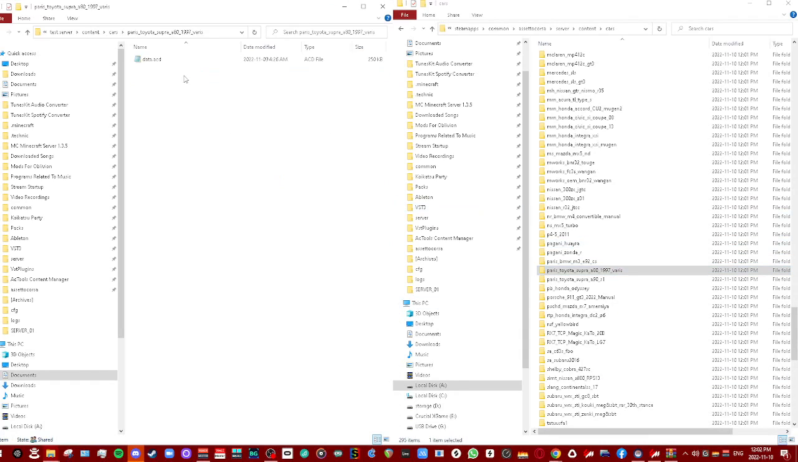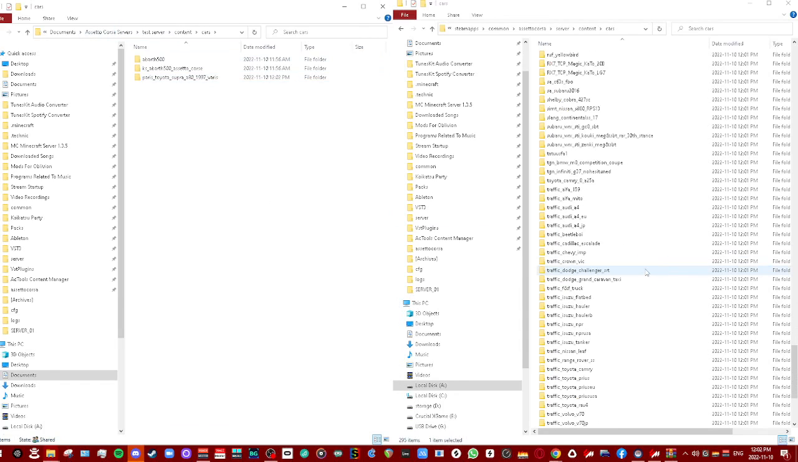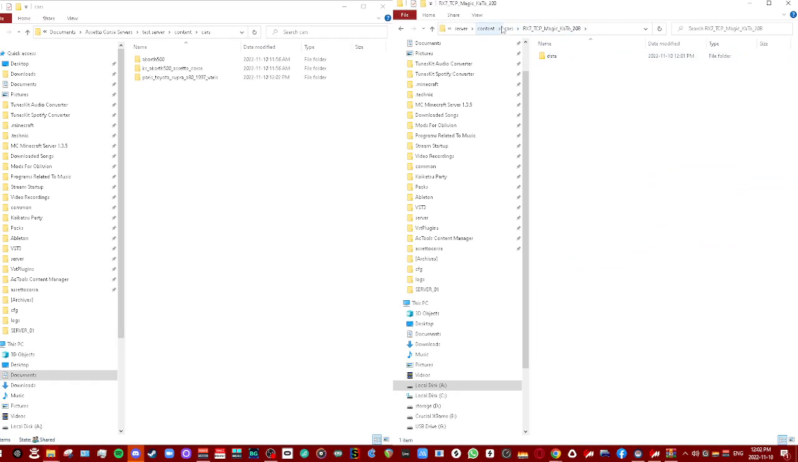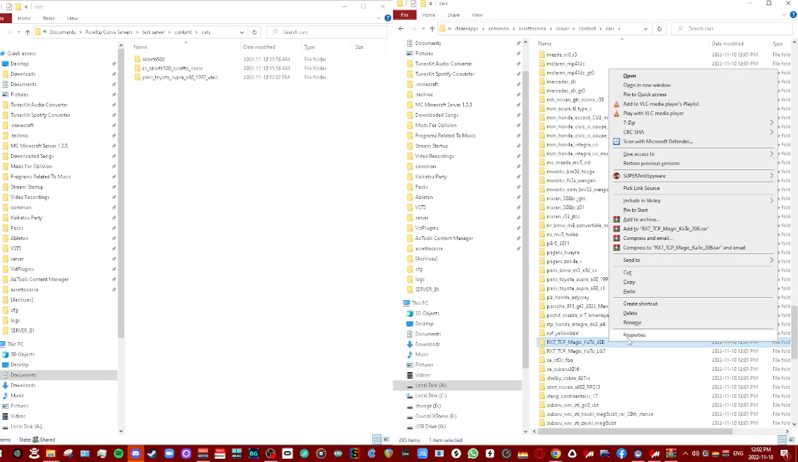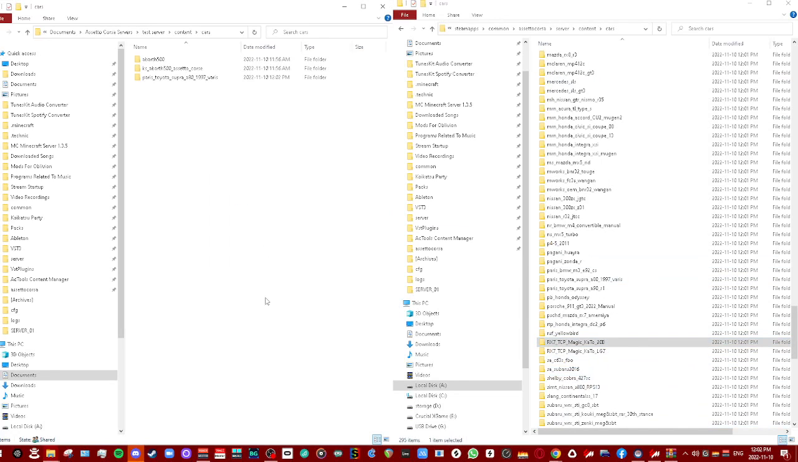Even though this has packed data, and I can show you here, that's the packed data to do the checksum. But now I need to add the 20B, which is the one with the non-packed data. Just got to copy the folder and drag and drop.